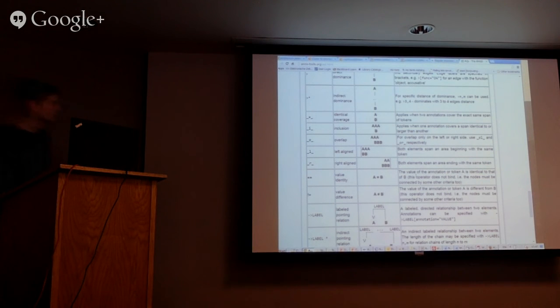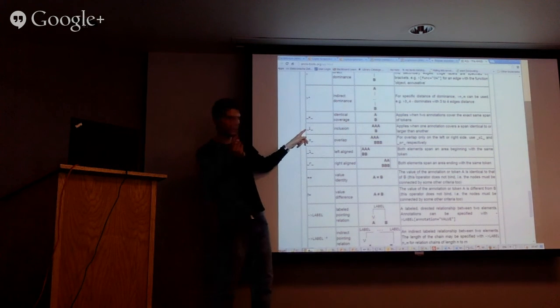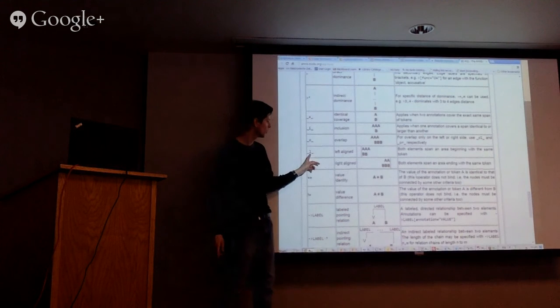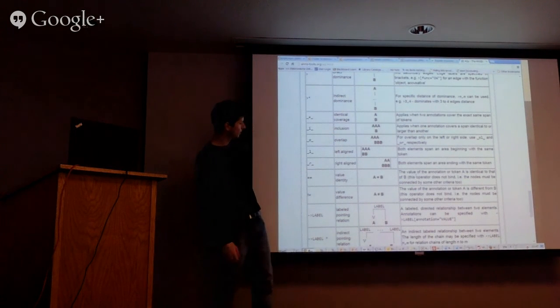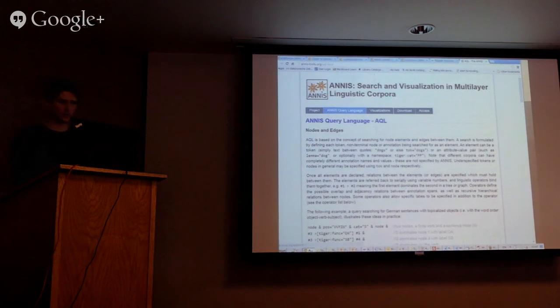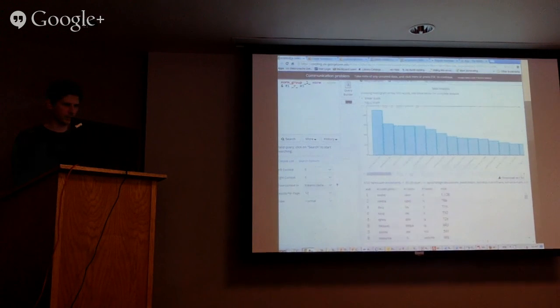Just for your reference, the kind of things you can do: one annotation includes another one, so it can be smaller; one overlaps; starts at the same position, so left align is _L_, right align means they end at the same position; value identity. You can also do negative search, which I kind of skipped. So you can look for something that can be a noun and a verb, which is often the case in Coptic.